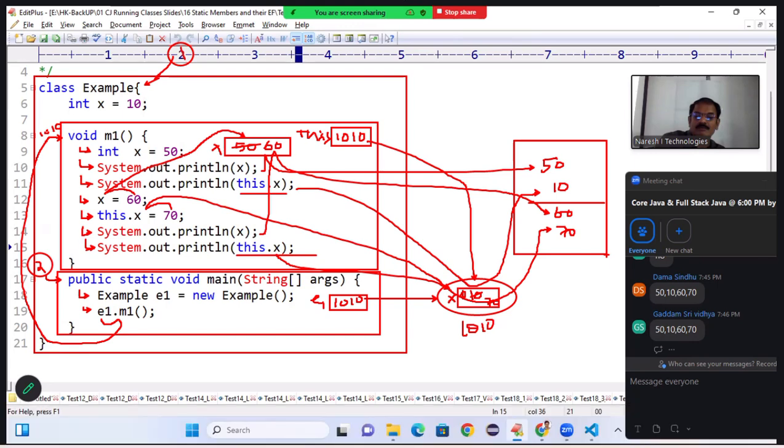Okay, now, with this we completed 3 topics: duplicate variable, local preference, and variable shadowing, its problem, and solution with both static and non-static variables.